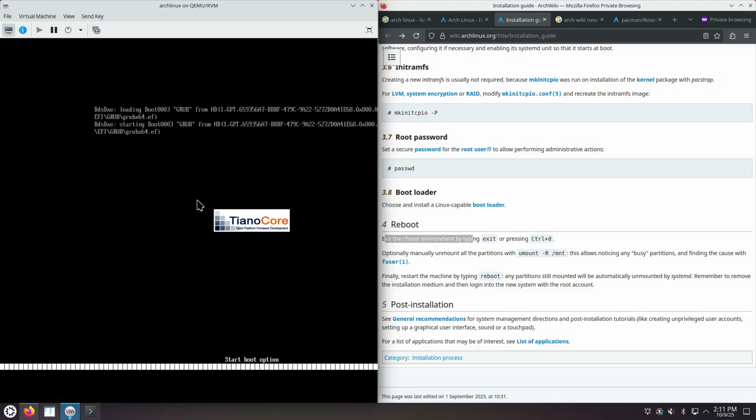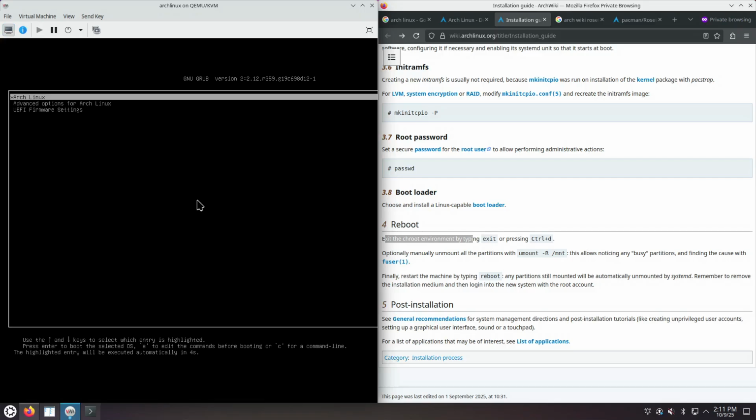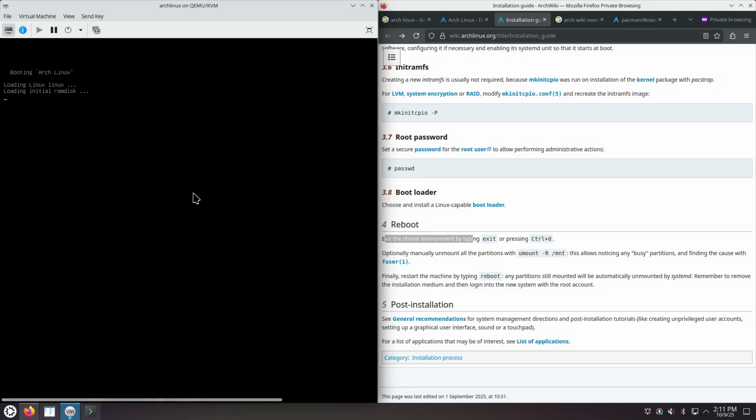Start. Okay, GRUB, Arch Linux. Everything seems okay until now, and it booted instantly. We have a Linux user, just one account, root. We have its password.